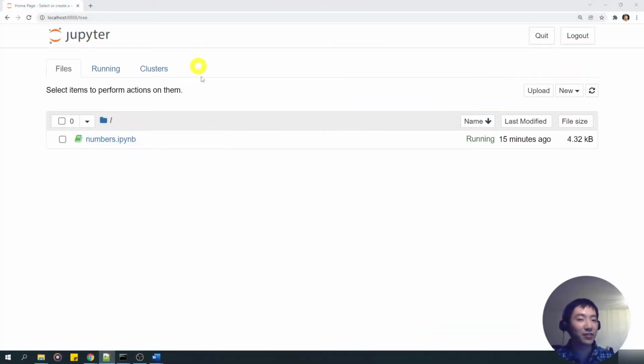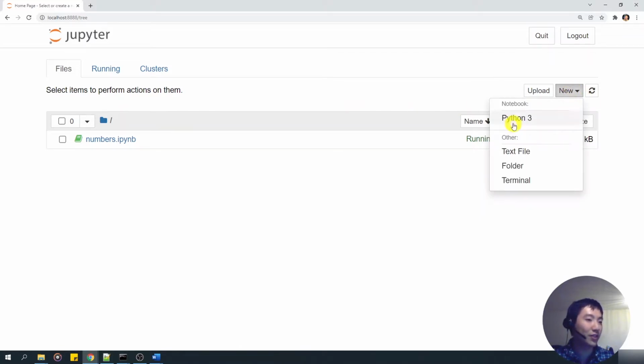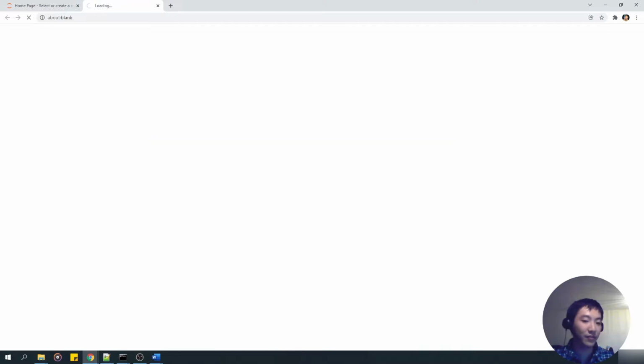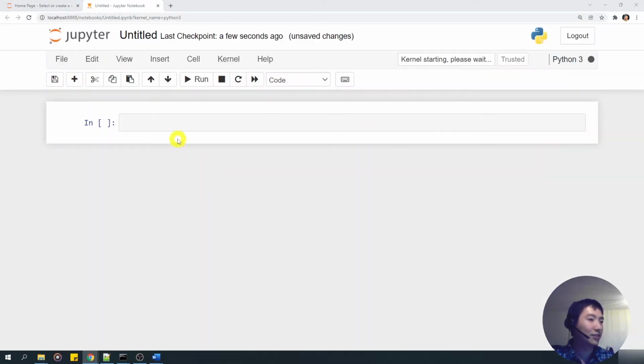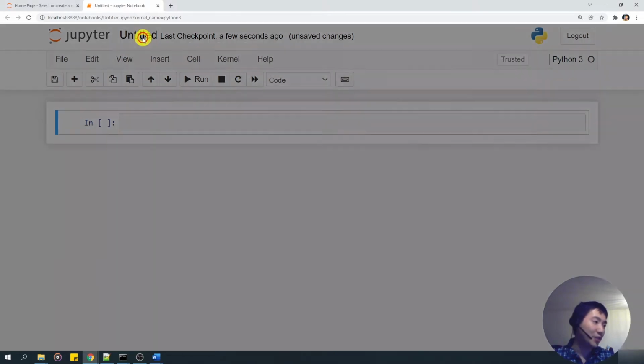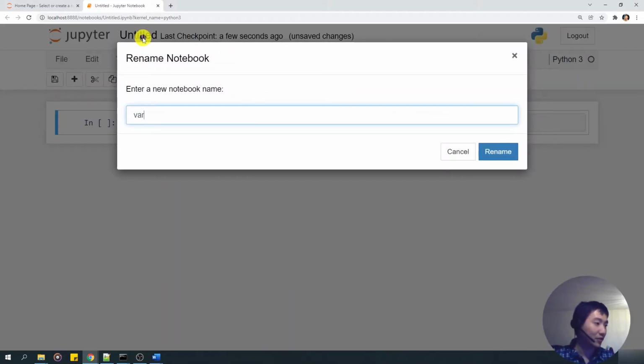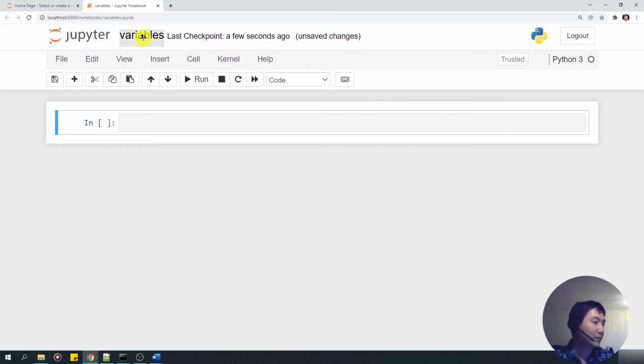I've already got my Jupyter notebook running in my browser. If you don't know how to run your Jupyter notebook, please check out a previous tutorial. What I'm going to do now is create a new Jupyter notebook by going to New, Python 3 here. All right, so that should create the new notebook for me. I'm going to name this variables. Press enter. Okay, now I've got the variables notebook.